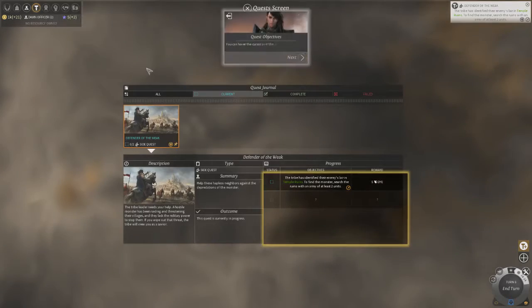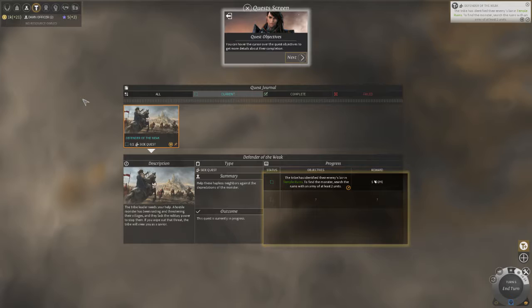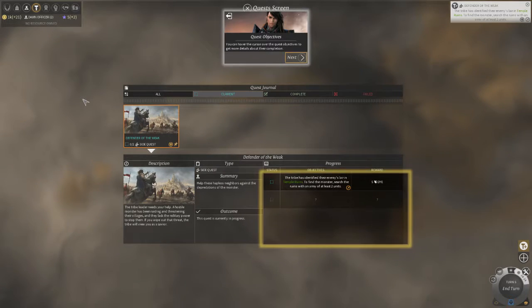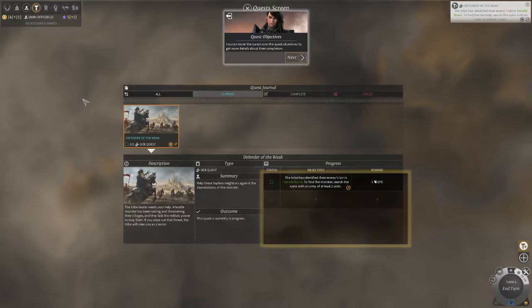Alright, so here's the quest screen. And the quests are one of the most unique things about this game. Instead of dictating your experience as far as the way that each particular playthrough goes, it just kind of gives you some of the lore and the things behind your actual faction, which is awesome.